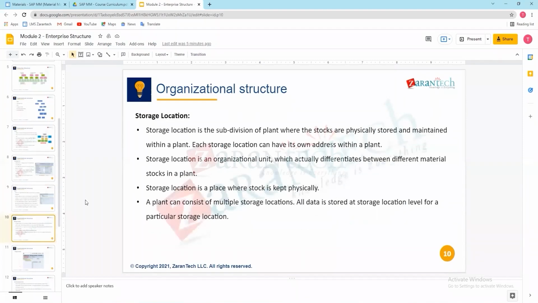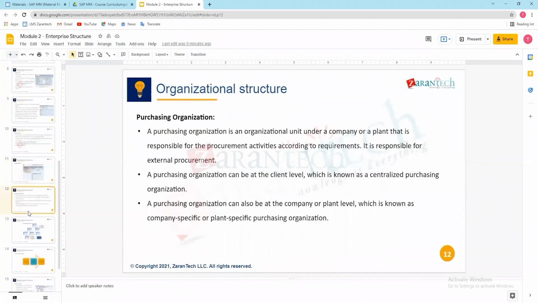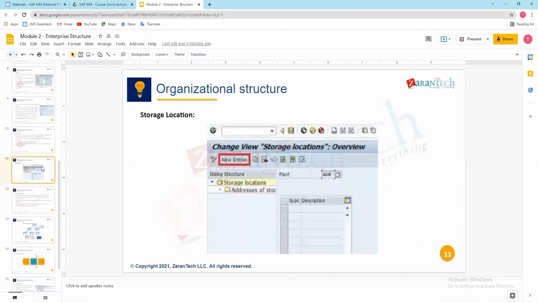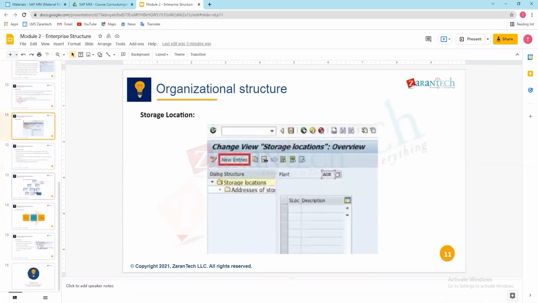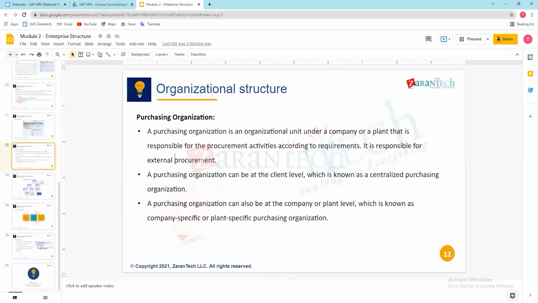Yeah. So next, storage location. Okay, today I will explain only storage location. In the next session, we'll start from purchasing organization. Only one is left, purchasing organization. That I will explain, and immediately I'll start the practical in the next session.